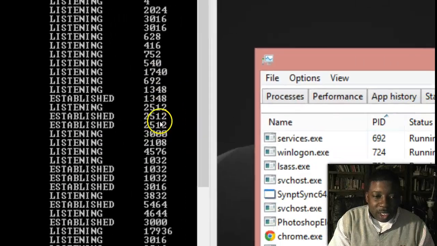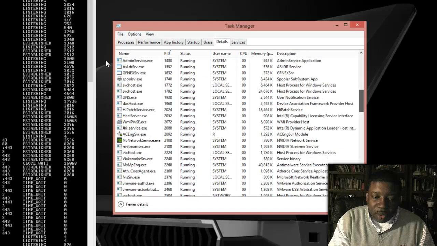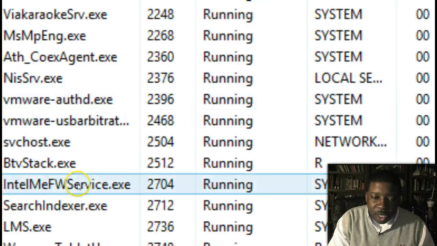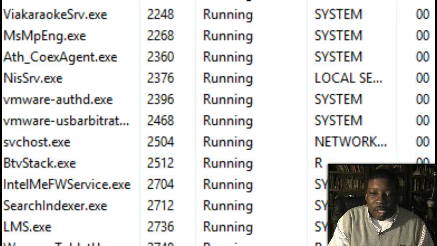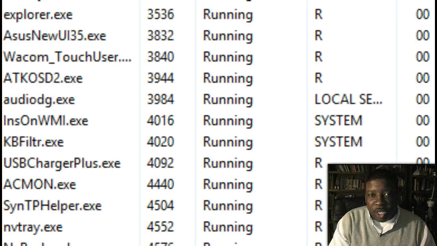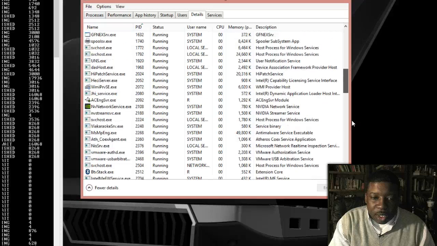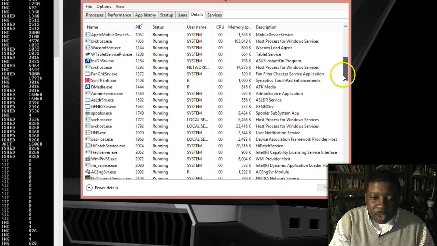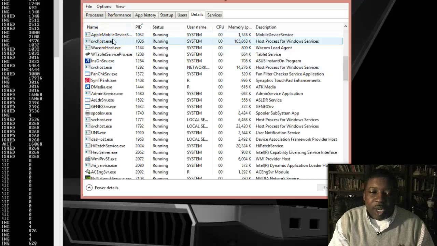So that was a good example. 2512. Let's go here, 2512. BTV stack. So this is my Bluetooth stuff. I'm running a Bluetooth scan right now for other purposes, other tests that I'm running, and maybe I'll do a video on that as well. Let's look at another one. 1032. Did I already do 1032? Let me see. Okay, this is my Apple thing. I don't really need it running.